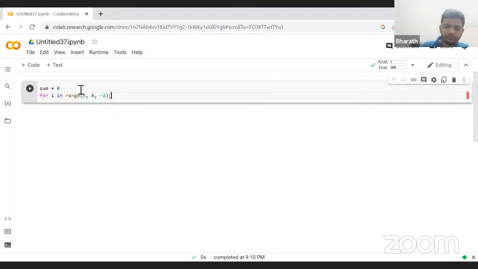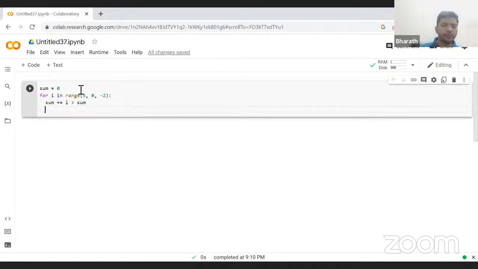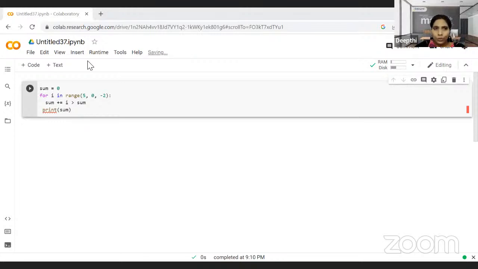Correct? Yeah. And then I'll say sum with the assignment operator, if I is greater than sum. Okay. And then I will print my sum. Yeah, Hema, Bharat is writing the code.